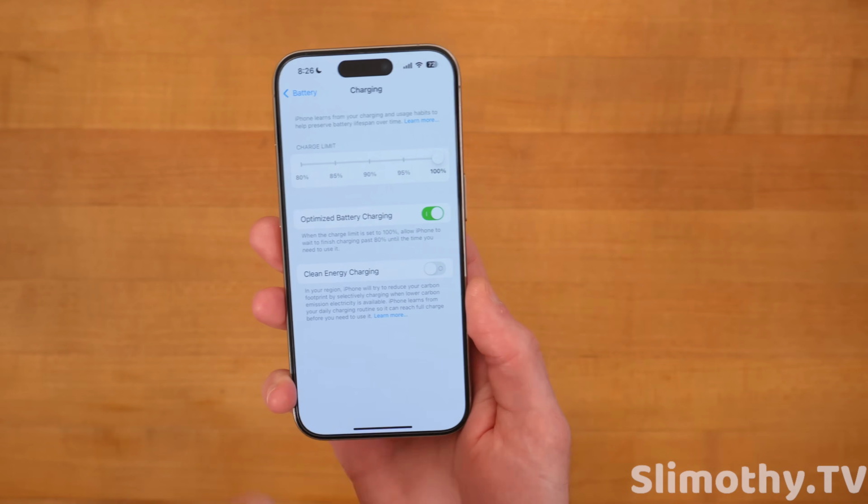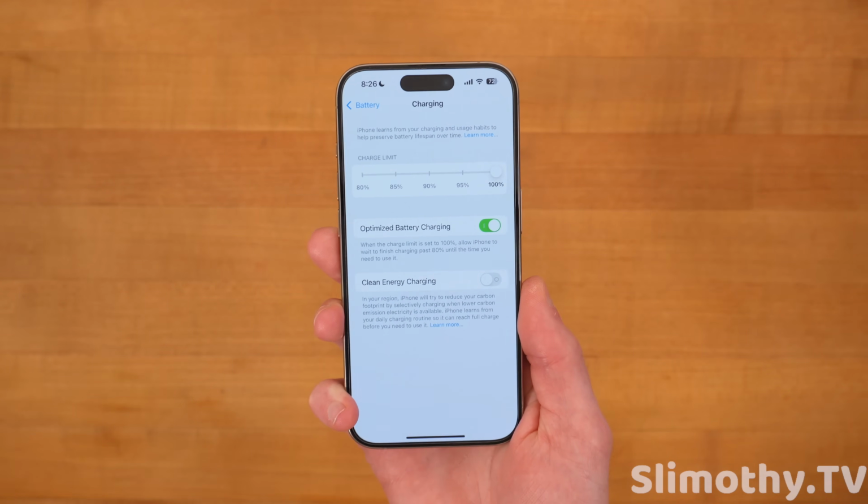Now, just a side tip, I like to turn off clean energy charging because I like my phone to charge when I plug it in no matter what.